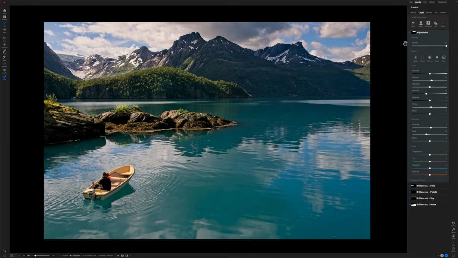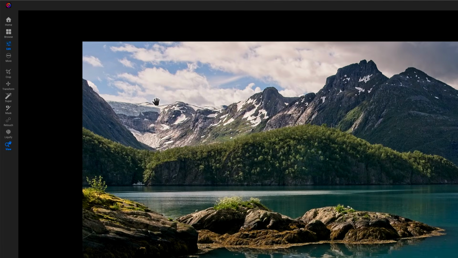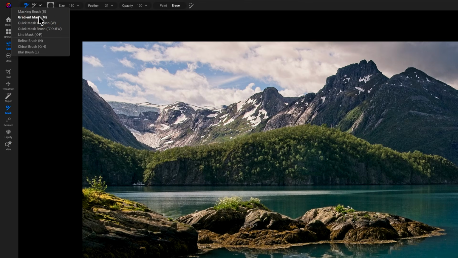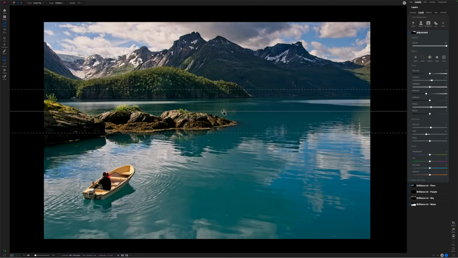Let's see. So my adjustment on the right is still active. You can see it's open, selected. It's got that lighter gray tone on it. Let's go over to our masking tools and grab a gradient. So where's my gradient mask? I'll just drop one on the scene.